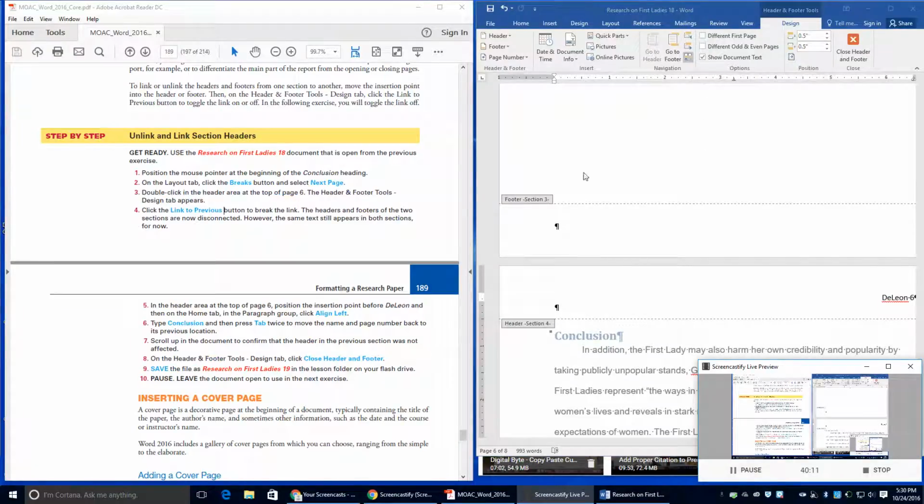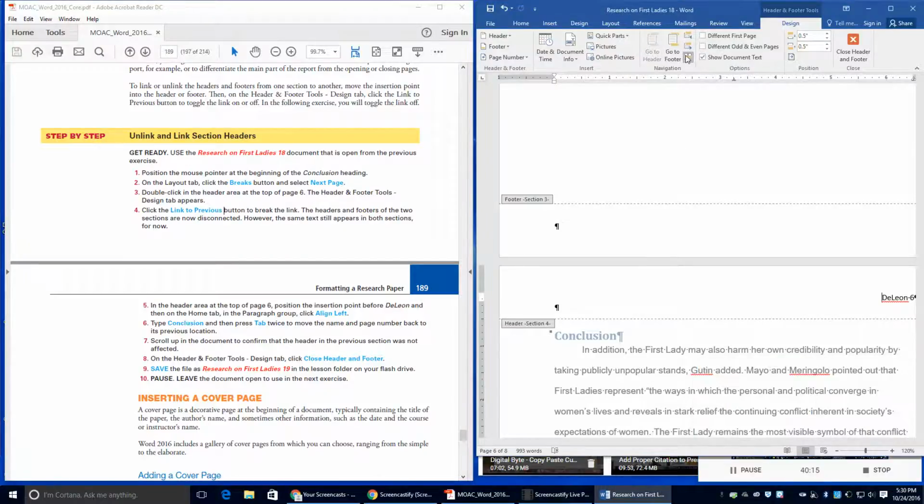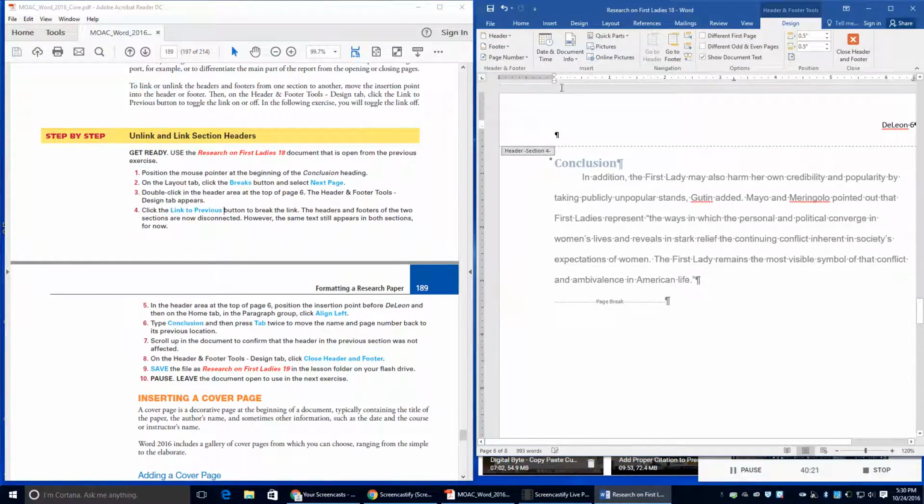Okay, so the link to previous button is right here. I'm going to click this button, okay? When I do that, the header and footers of the two sections are now disconnected. However, the same text still appears in both sections for now.